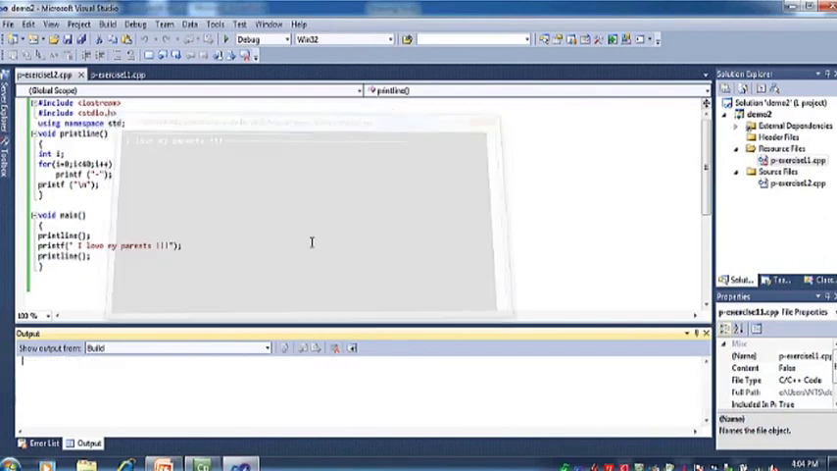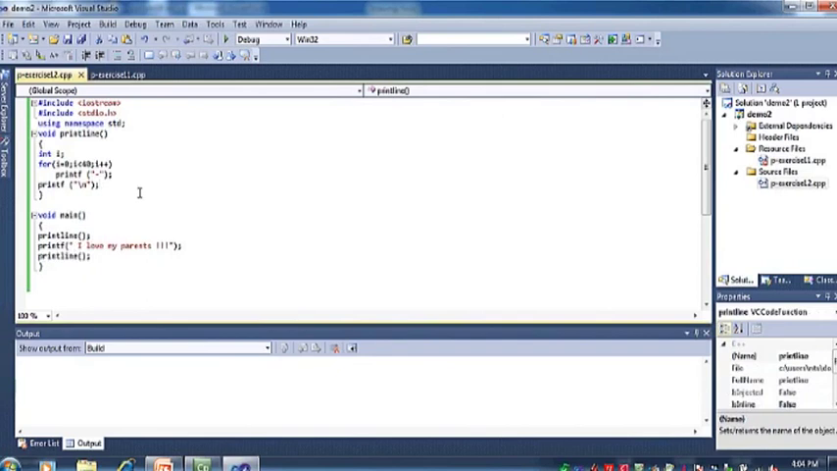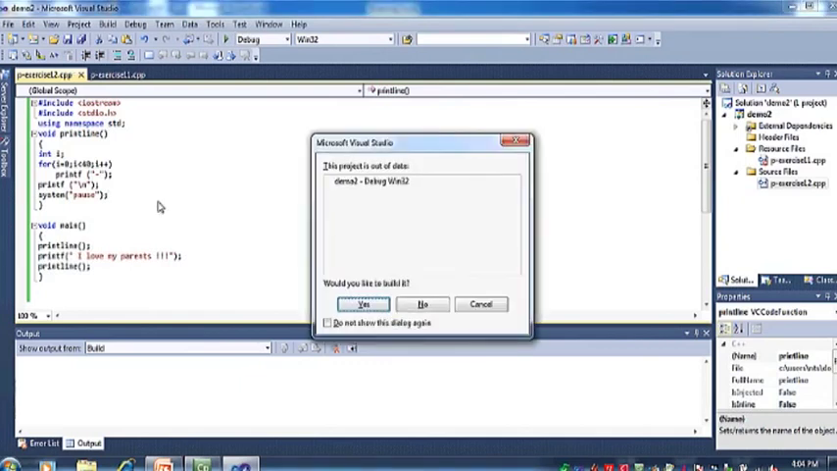No error. Control F5. Oh, same old friend that we need, system pause. Good. Now it should work. Control F5, and every time it will remind me, so I can say do not show this dialog again, and yes.